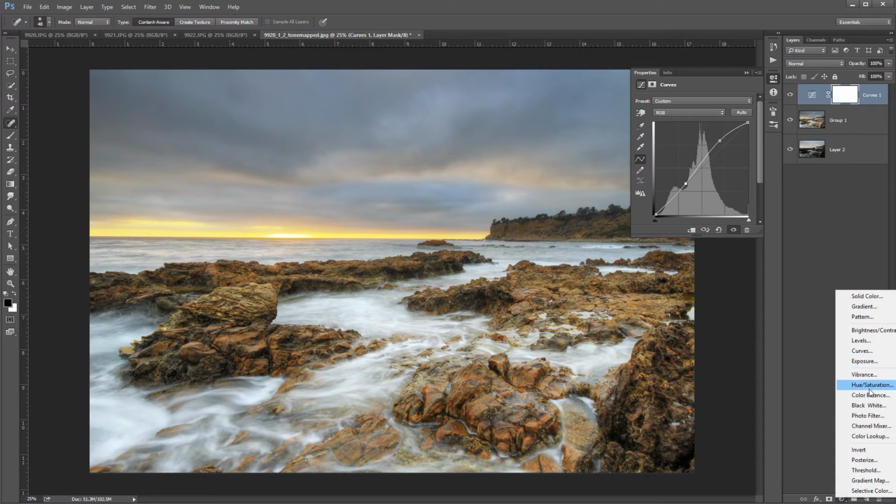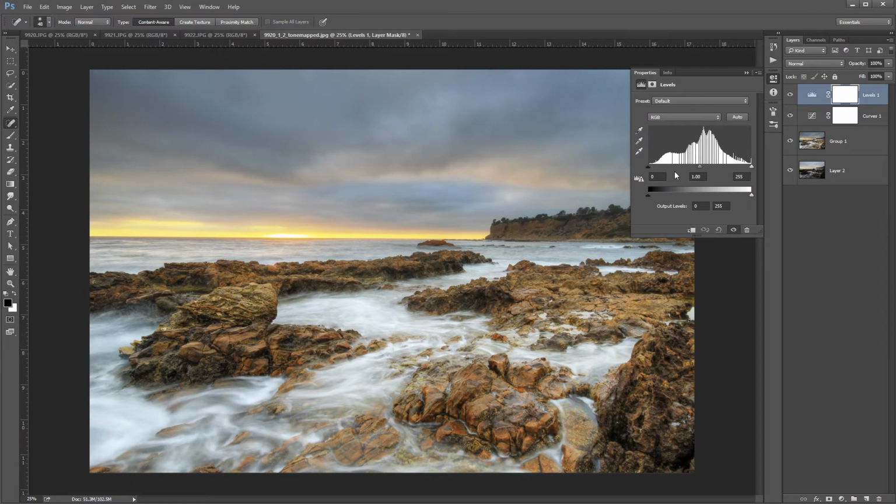I'm going to do a levels, and I'm just going to bring this down to maybe about there. That's a little too much. And then we'll go, so I usually do like 3 and 0.97. So that just gives us a little bit more contrast to work with.